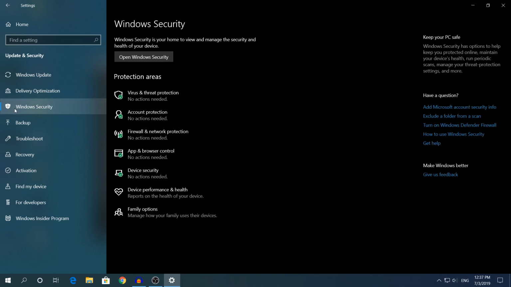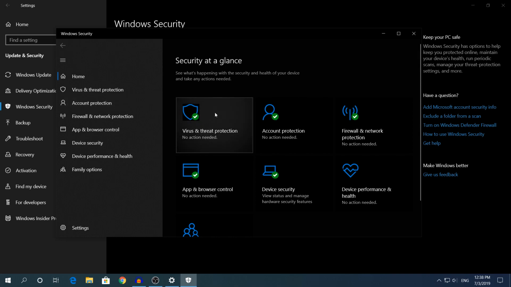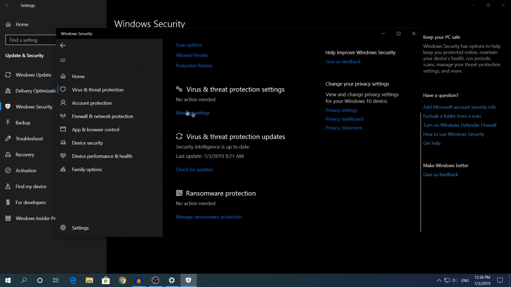And after that, you go to Windows Security. Once you're in the Windows Security section, click Open Windows Security, and we're gonna change some settings. First of all, we're gonna go to Virus and Threat Protection. And then after that, we're gonna go to Virus and Threat Protection Settings.